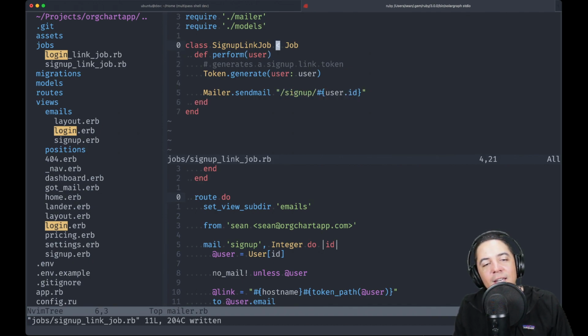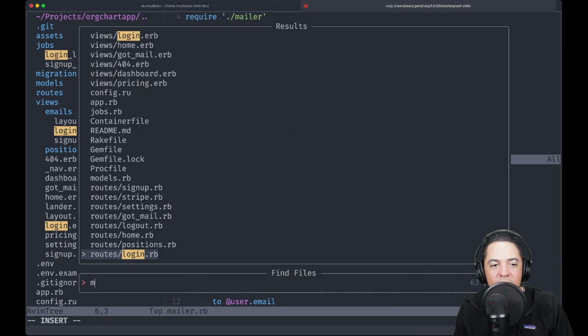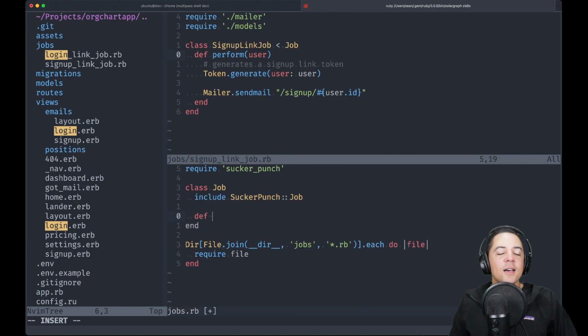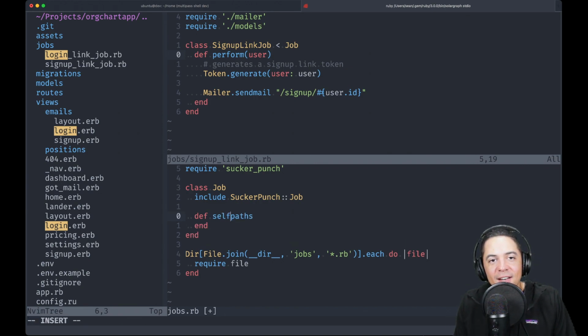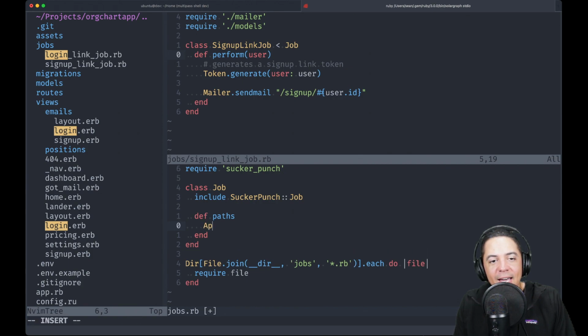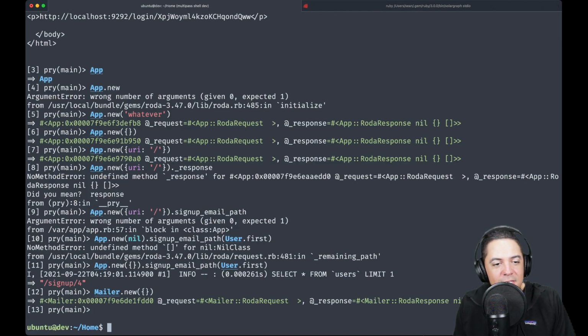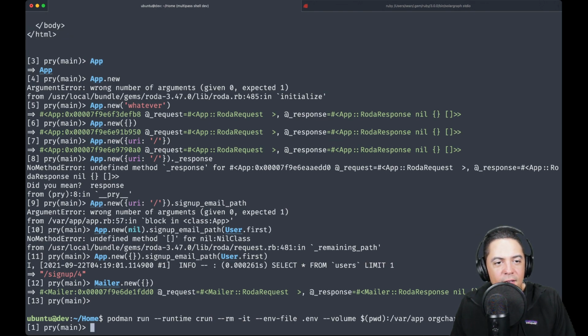Even, you know what? I know what I could do. I could do job, and I can say okay. I could do something like this: job paths, and I can say app new. Is app here? I don't even know. App new. Yeah, because that'll give me the paths, right? Yeah, that's fine. Let's try that first before I go all crazy. I really need to fix that pry history. It's really annoying to type this out.